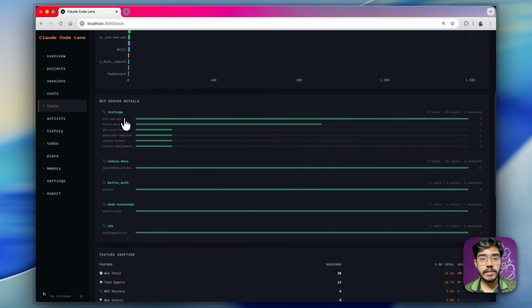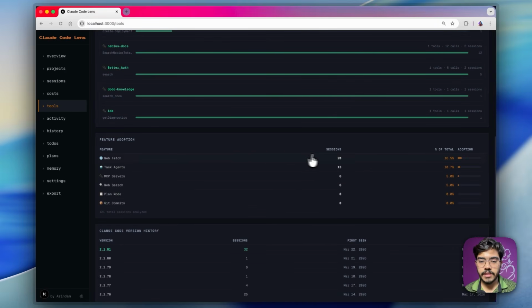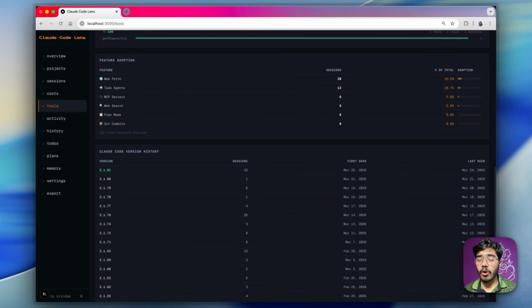So lately I've been using InsForge MCP server a lot for creating backends. So you can see all these tools it has used, and you can see the feature adoption as well. Web page is used in 20 sessions, task agent is used in 13 sessions. So you can see it has a lot of granular information that otherwise was very hard to navigate.